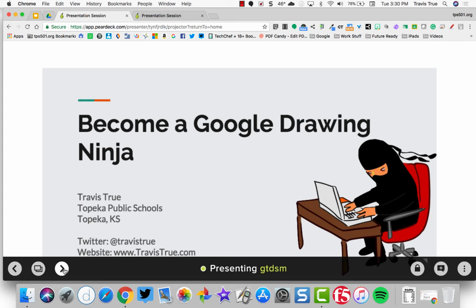A lot of people just think that you can use it to make posters and pictures and do some annotation over it. Well, there's a lot of other things that you can do.